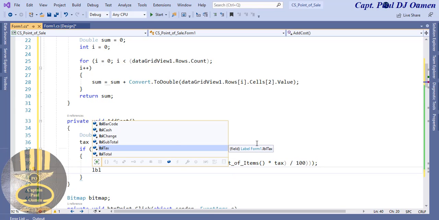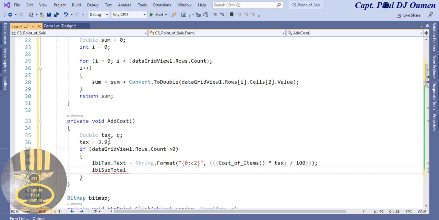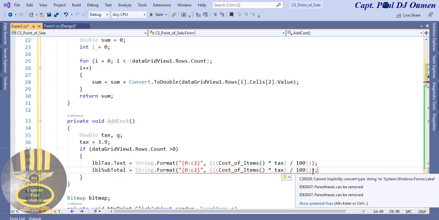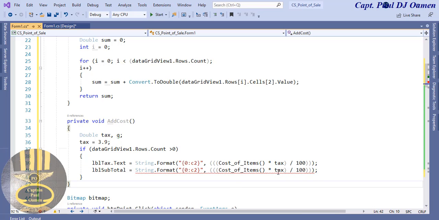LBL subtotal, paste. In the case of subtotal, I'm going to get rid of the tax. Let's get rid of the tax. This very one we have to delete, and delete this as well.